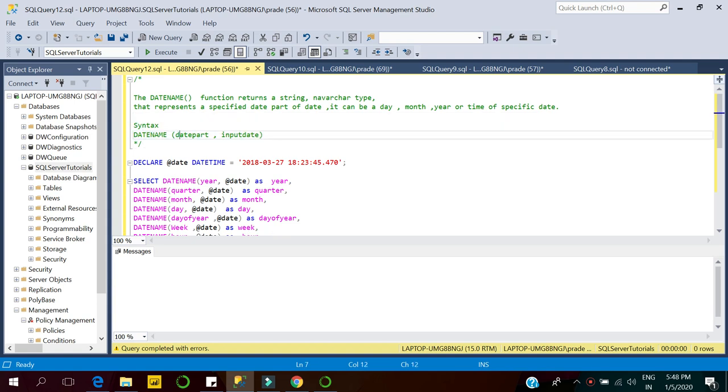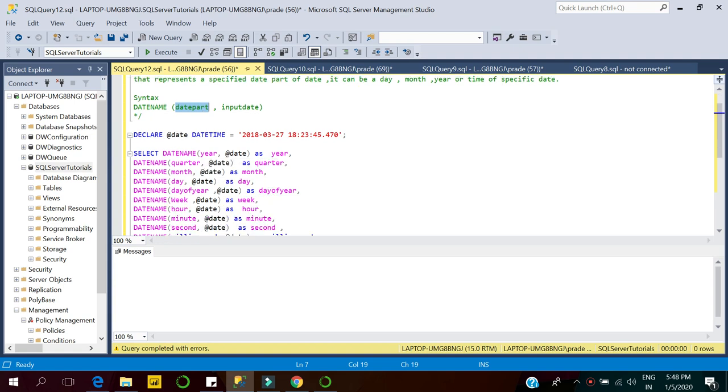It requires two argument values. First one is the date part itself. Date parts, as we discussed, it could be any year, month, day, week, second, millisecond. And the second one is the input date. The input date could be any column name, it could be any variable value, or it could be any expression.